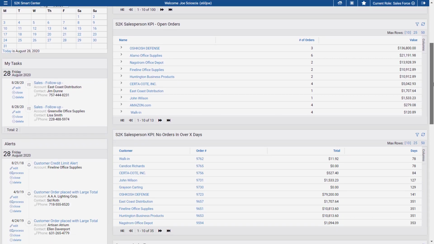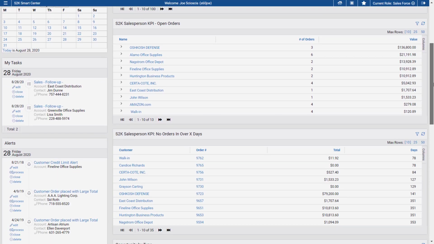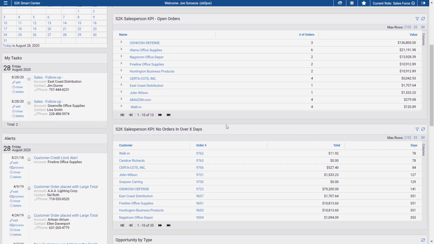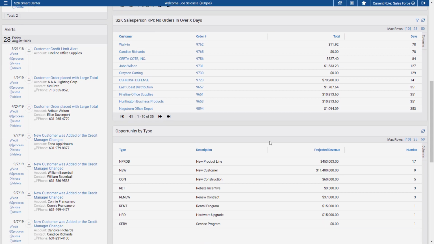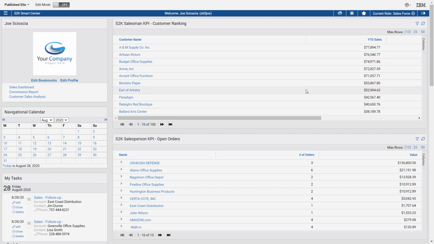Some of the other things that you might want to keep on top of as a sales rep are customers who haven't placed an order in X number of days. So you can see this is a good widget here. This is the customer's last order and then how many days it's been since they've placed an order. So that's a nice widget. Other things, opportunities by type. This is related to the CRM data. If they're keeping track of opportunities, definitely want to look at that.